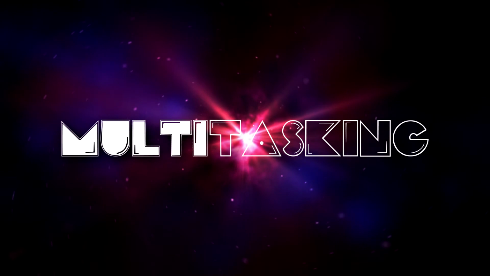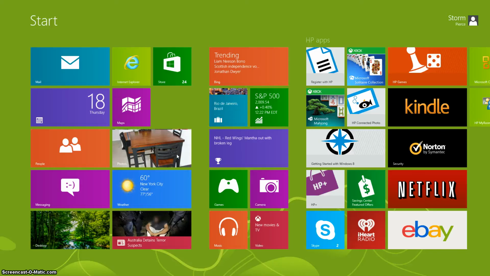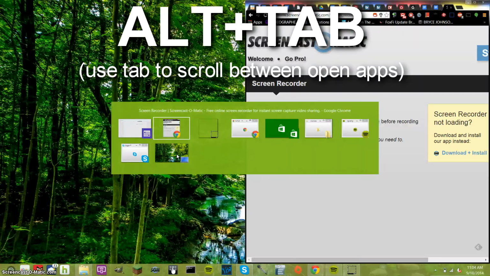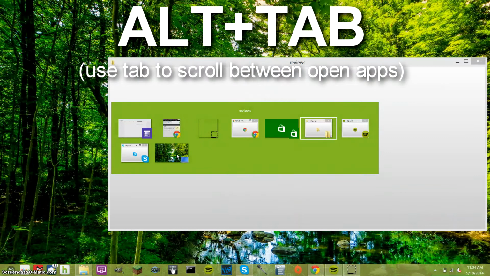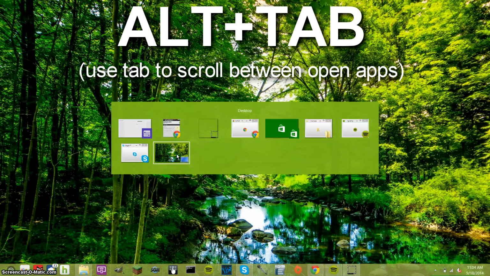Multitask. You need to switch between app screens quickly in Windows 8. Tap Alt and Tab at the same time, and a small screen will pop up, allowing you to see what's open so you can switch through them pretty fast.